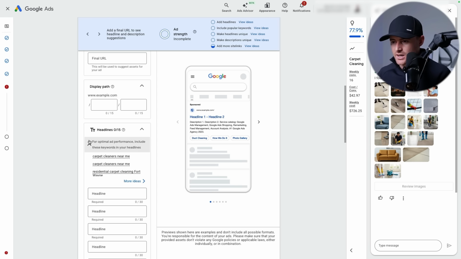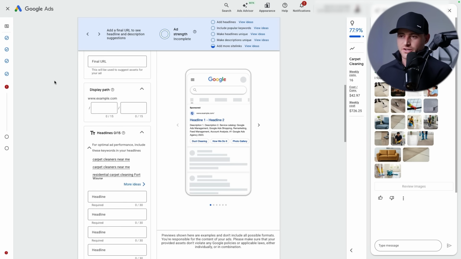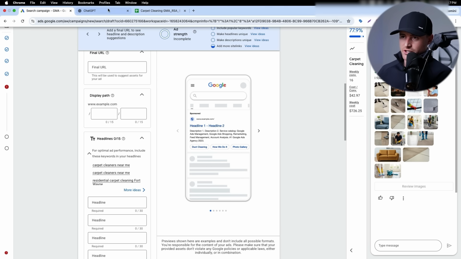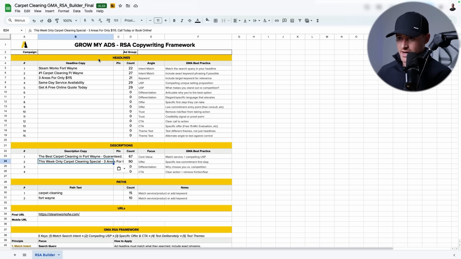So let's go ahead and start building this ad out. Okay, so in the ad creation process, I actually already have an ad written inside of my ad copy framework.